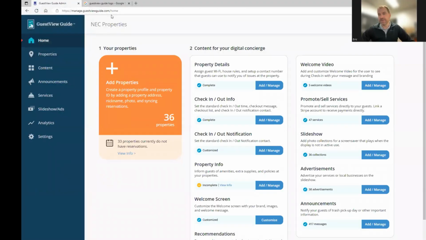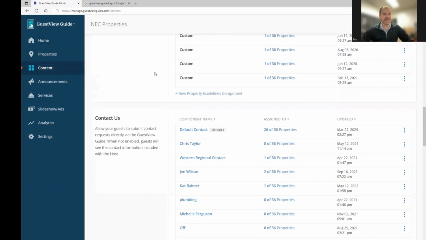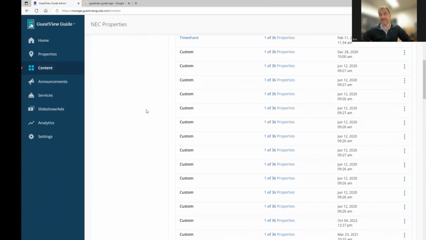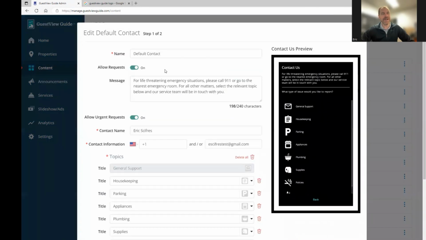Now I'm going to show you a demo of how to use the Contact Us feature and some of the new features from the update we recently did. Contact Us is featured in the multi-property content section, down here in the main property details section. I have a lot of them in my demo, but I can create a new one, or I can edit my default. Editing the default means this is the one that automatically goes on to any new property I create.